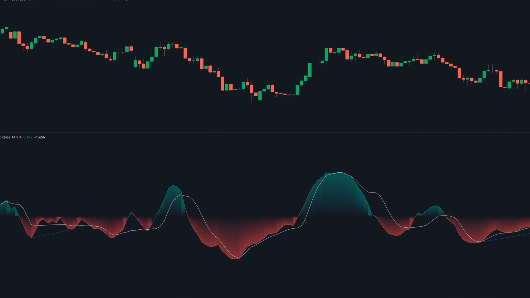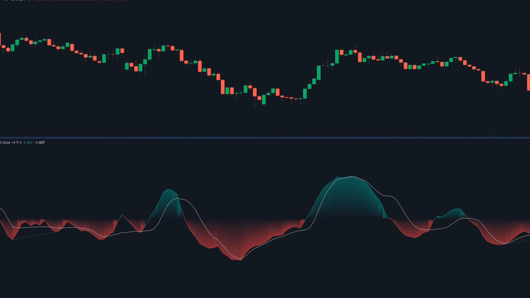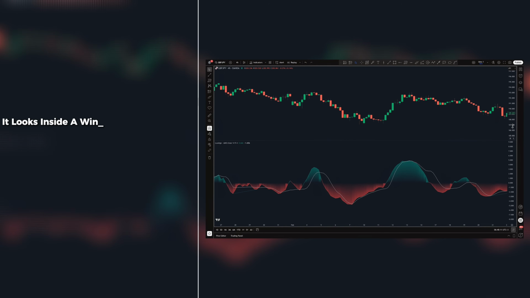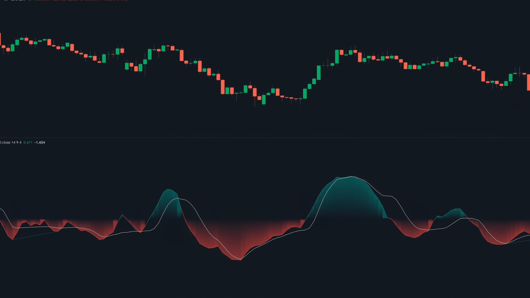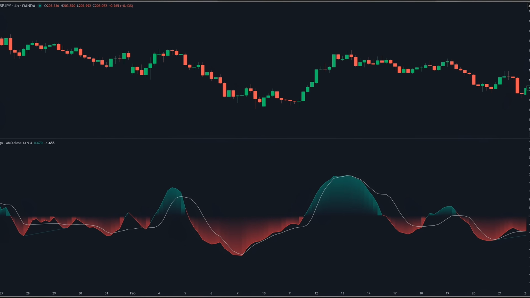This is the Adaptive Momentum Oscillator by LuxAlgo. In plain English, it looks inside a window you set and grabs the single biggest price move to gauge peak momentum, then plots that strength around a zero line so you can see positive versus negative pressure right now. The raw read shows up as a histogram and a smooth adaptive signal line rides through it so you can track direction without a ton of lag. It's unbounded, so the farther it gets from zero, the stronger the push you're dealing with.